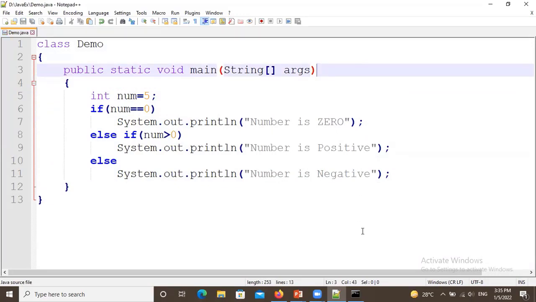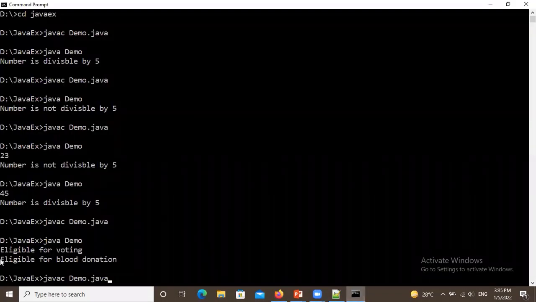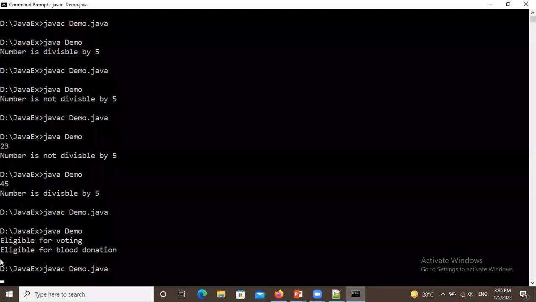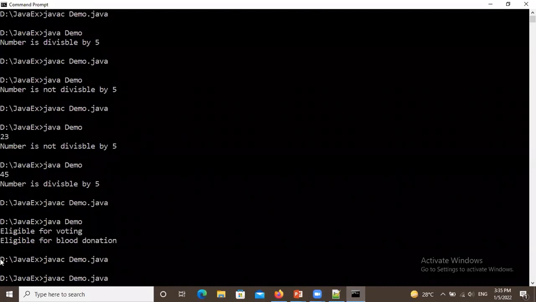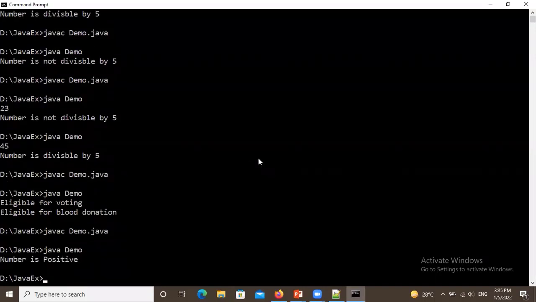So let's save it, recompile the program and re-execute it. So number is positive. You can also go with the user interaction with the scanner class as we discussed before in the same program.